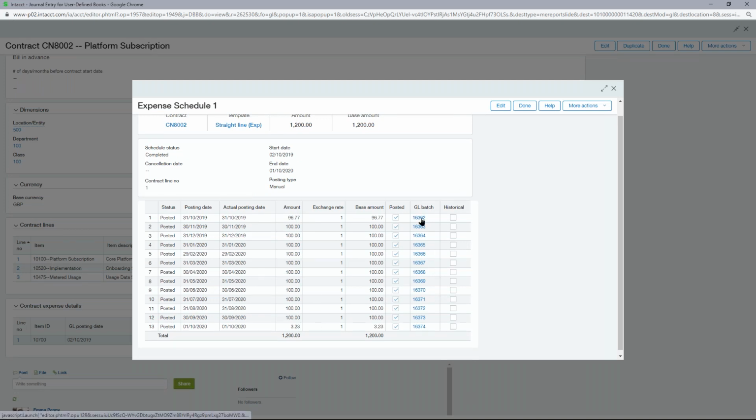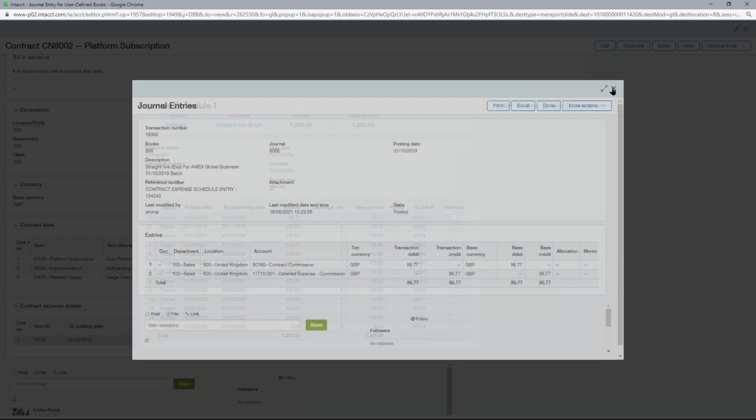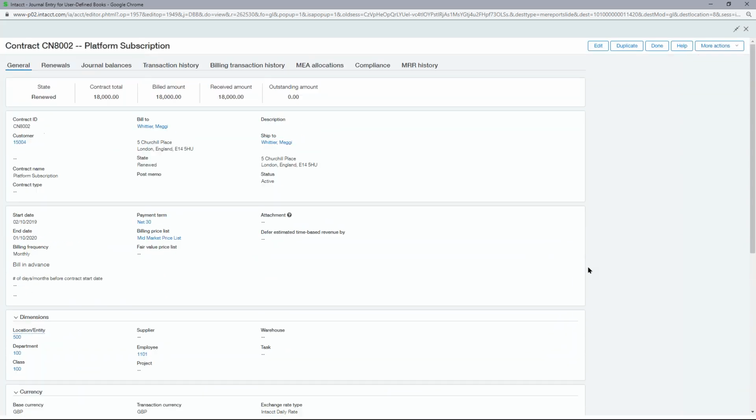Again, in both instances, I always have access to the general ledger journal that was sent. So I've always got the referential integrity to drill into the level of detail and see the nature of that transaction.